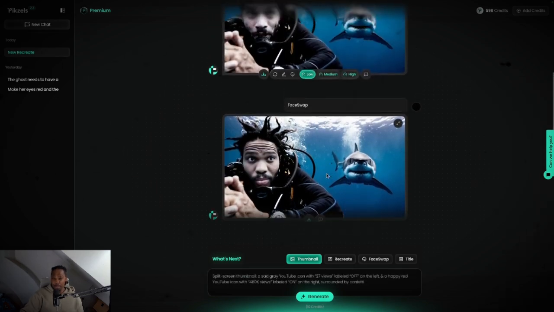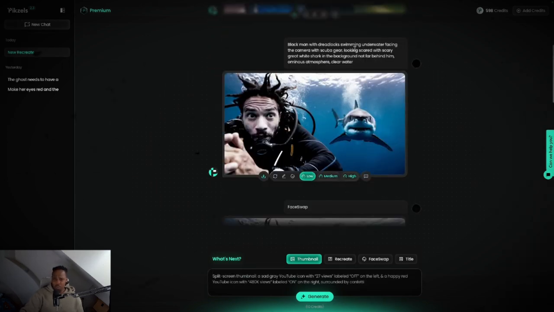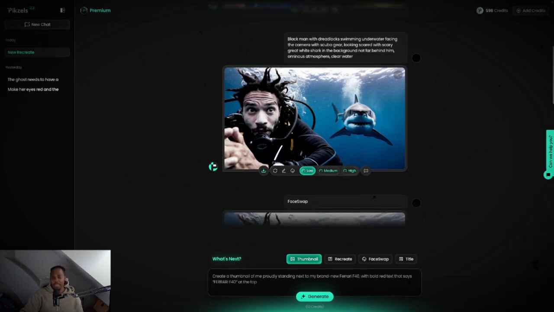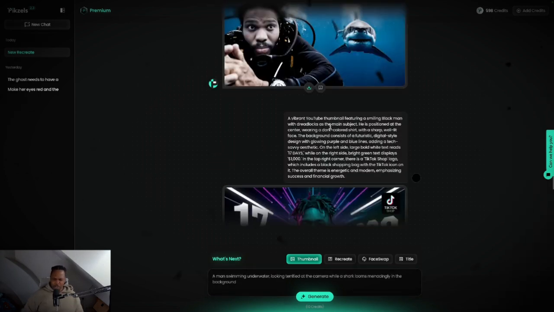Another example here, black man with dreadlocks swimming underwater, facing the camera, scuba gear, looking scared, with scary great white shark in the background and not far behind him, ominous atmosphere, clear water. And this is the first image that it came with. I'm going to show you how to go about doing this step by step.